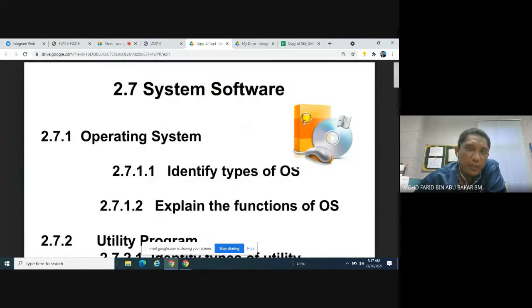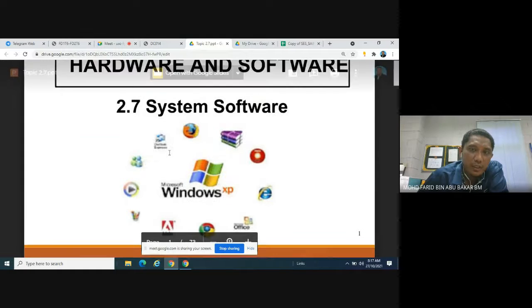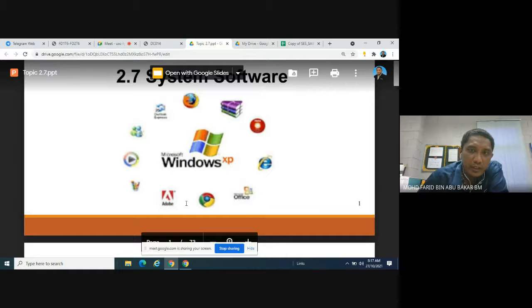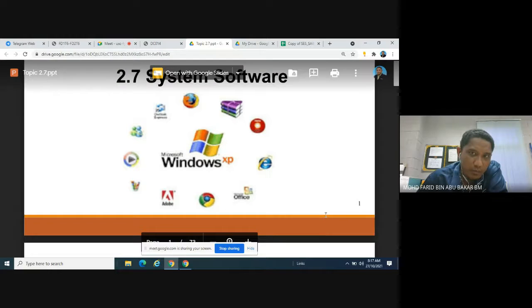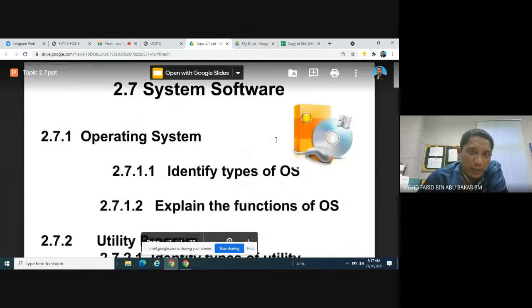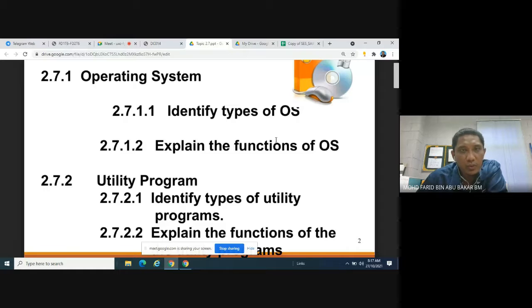System software is divided into two, which is operating system and utility program. If you see in the picture here, actually the system software here is divided into three: the operating system, the utility program, and the third one is the application program. But in your syllabus, we only cover two types of system software, which is operating system and utility program. So in the subtopic operating system, what is important?